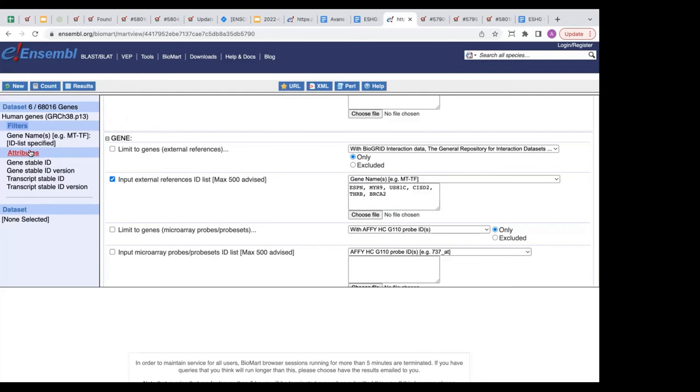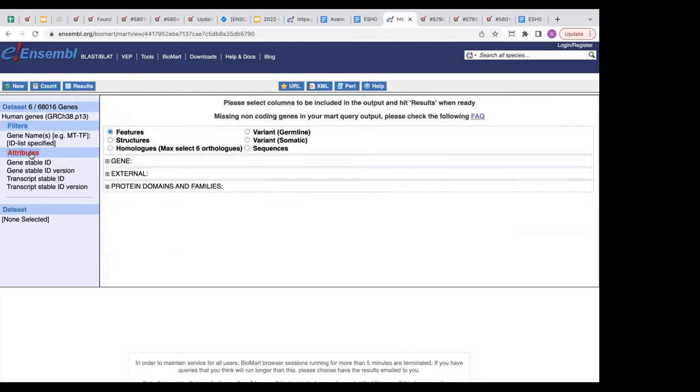The next thing, the third step, is the attributes. So now I'm going to choose what I want to display in my output table. And we have different options over here. So we have different categories. We have features, attributes, we have structures. So you can get details on genomic structures. We can get options for homologs that match our input, variants, germline and somatic, and also sequences.